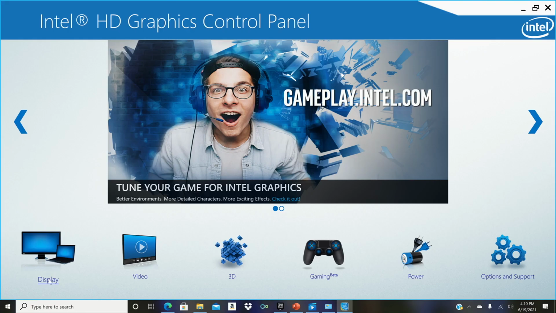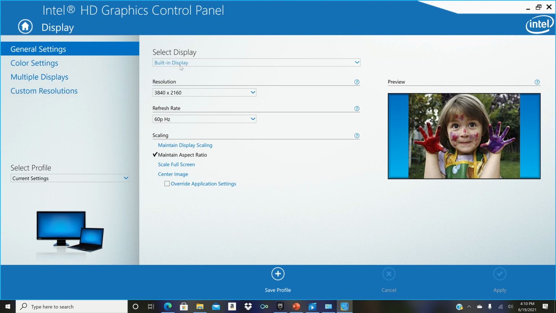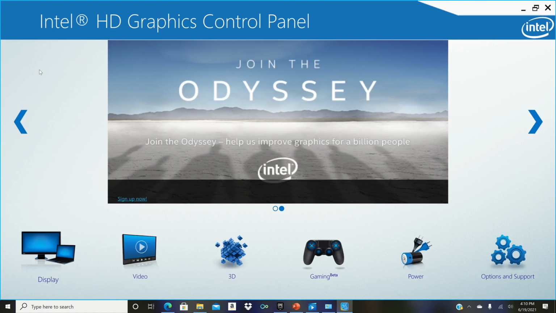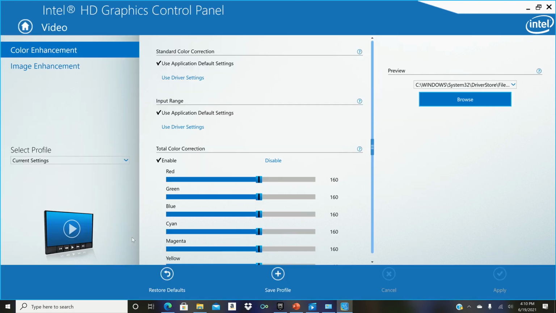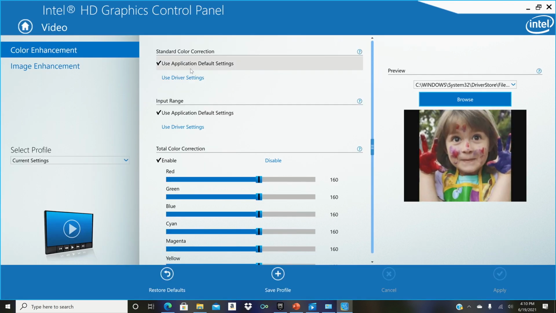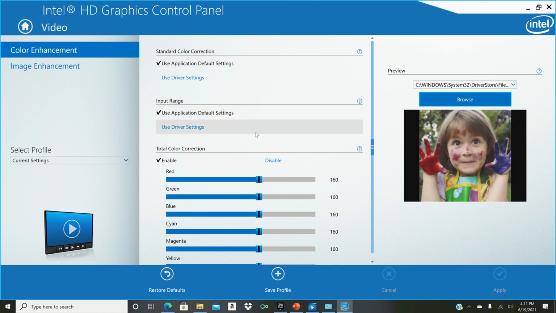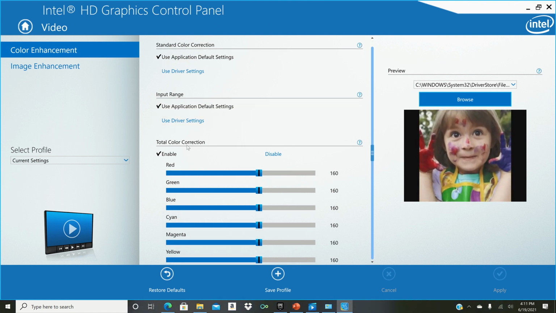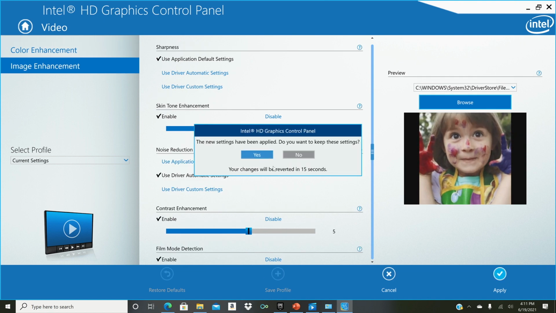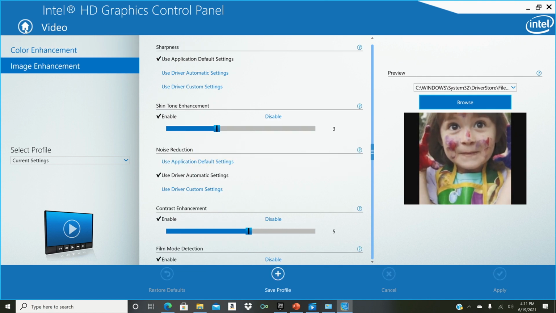So guys, first check out display settings. Make sure that it's the built-in display with the maximum resolution, 60 Hz frequency, and the aspect ratio is maintained. Moving back, go to the video settings. Here, make sure that you use the application default setting only for the color correction. Make sure that you disable that setting. Make sure to apply the changes, otherwise you might lose them.